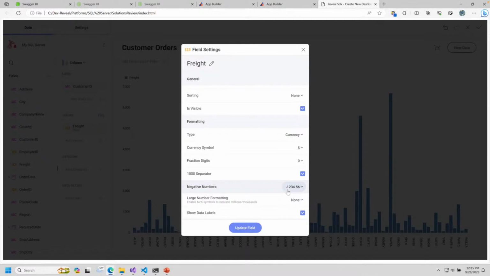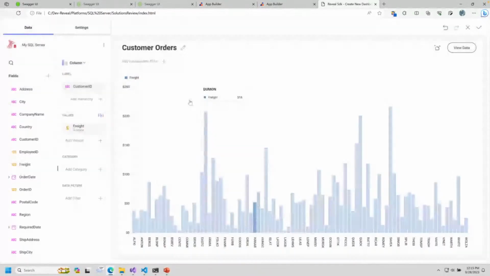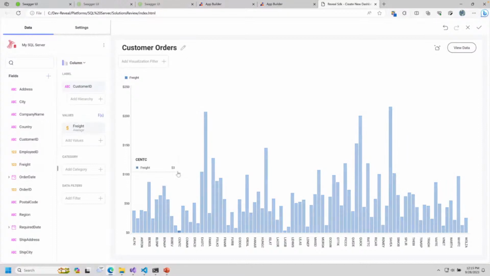So let's say you want to always set the type to currency, or you always want to set the currency symbol to a specific currency symbol. You can do that in code as well. And that's the beauty: complete control over the experience that you can give to your end users. So this ends up being something that's very powerful for your end users.